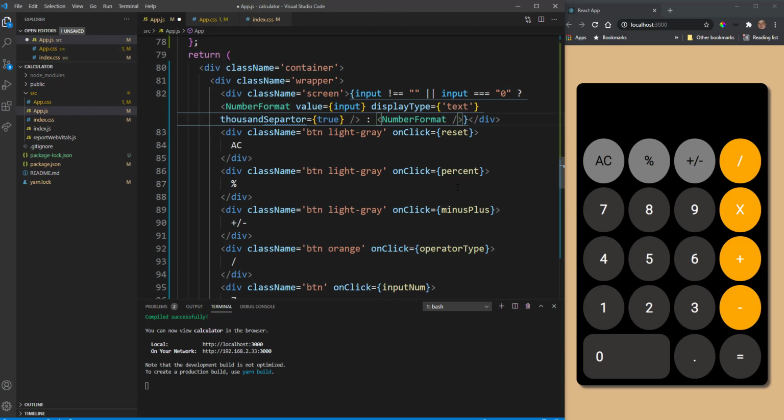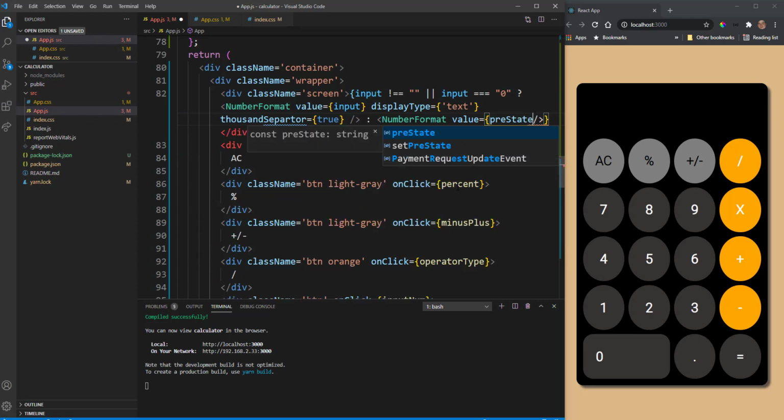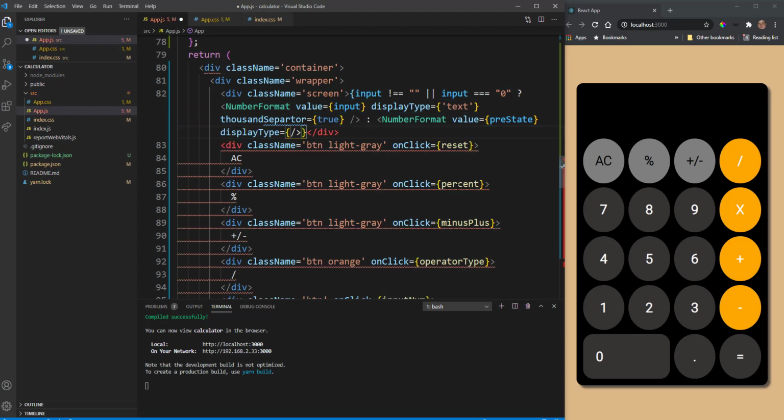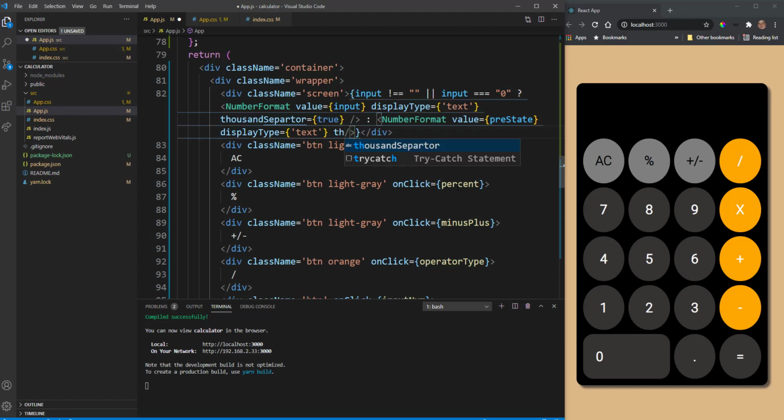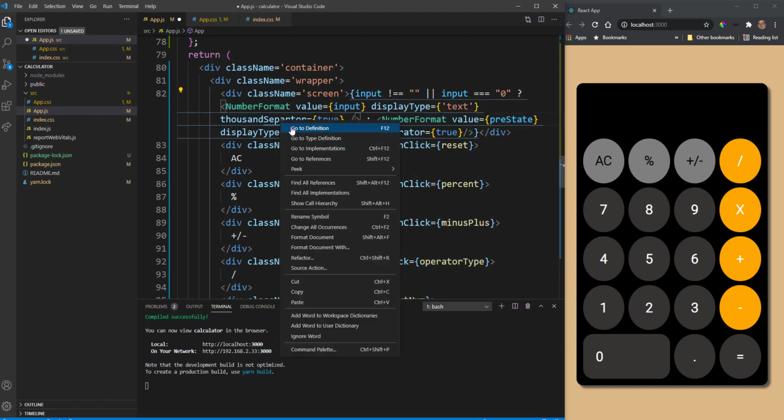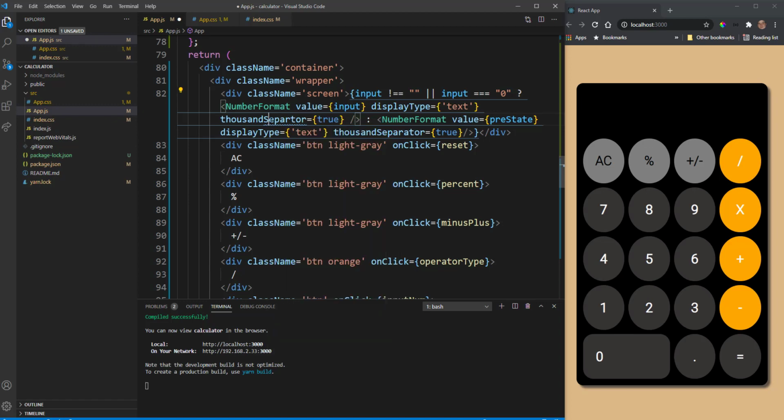So if the conditions above are not true, then we want to display the value is going to be equal to the previous state. And then we're going to have the display type is going to be text also. And then the 1000 separator is going to be true also, which I've spelled wrong. And I have a typo here too. So we save that now.